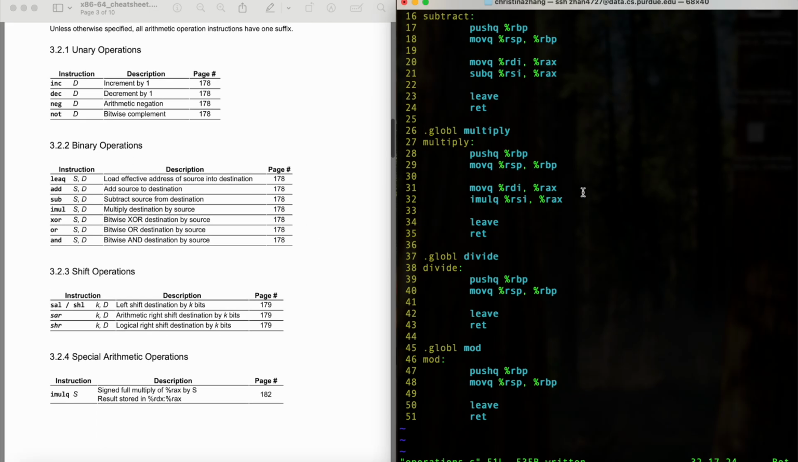And the reason that we're prepending all these commands, so you see here it just has sub and add, but we have addq, subq, imulq, is because we're working with 8-byte registers. All of these registers that start with an R are 8 bytes long, so that's why we use pushq, movq.